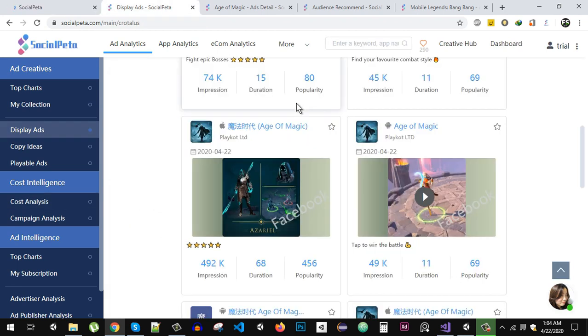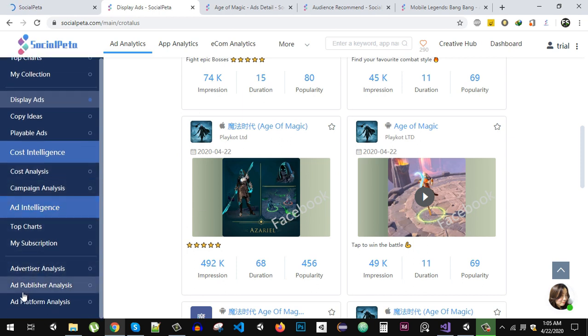So guys, take a look at the SocialPeta platform. The link will be in the description. You can use these features like cost intelligence and cost analysis. We have advertiser analysis and ad publisher analysis. So you will get a lot of inspiration and help, and you will have a ready strategy for your game, for your monetization and for your campaigns.